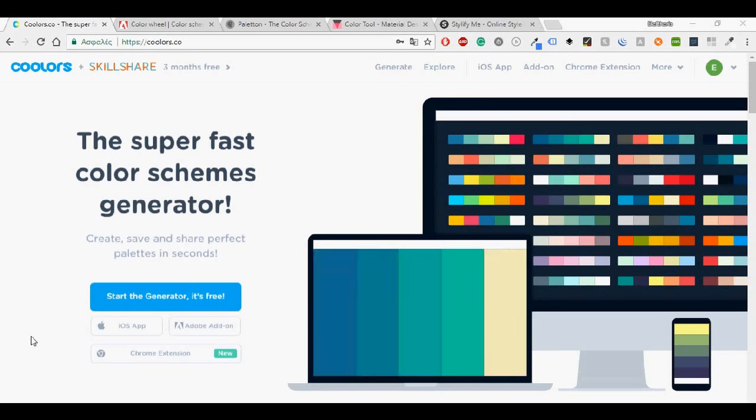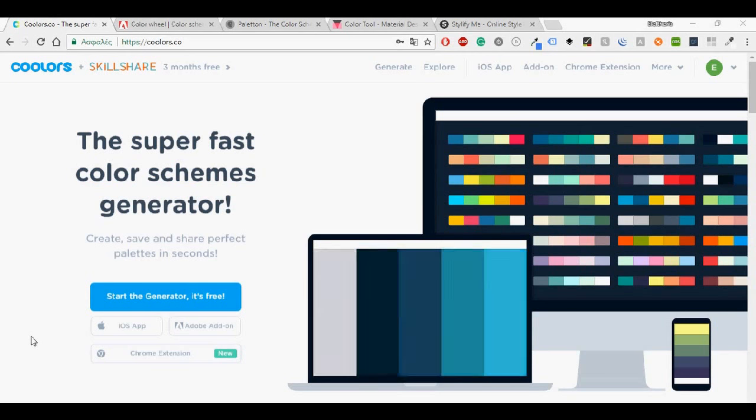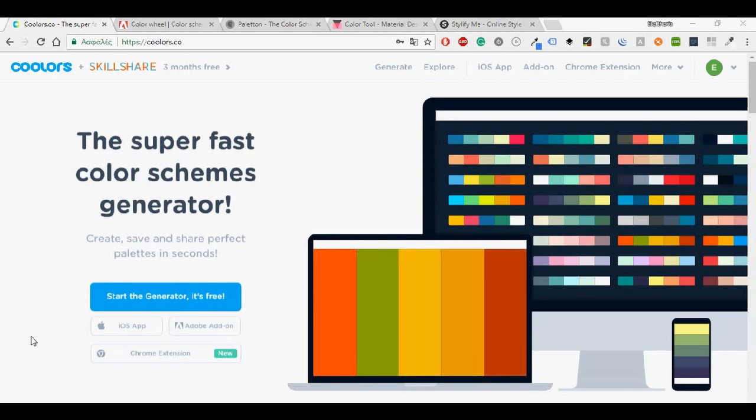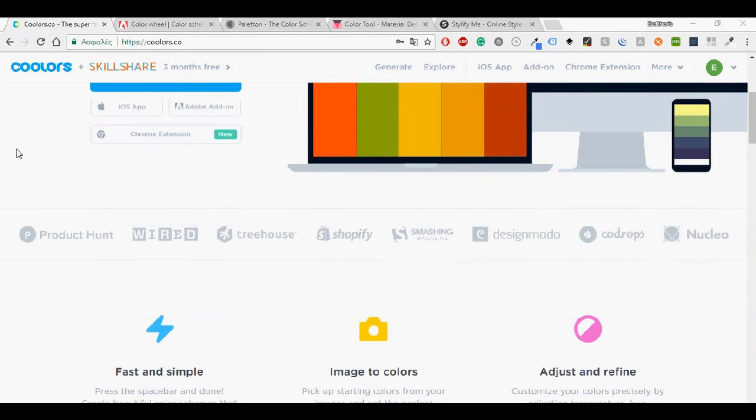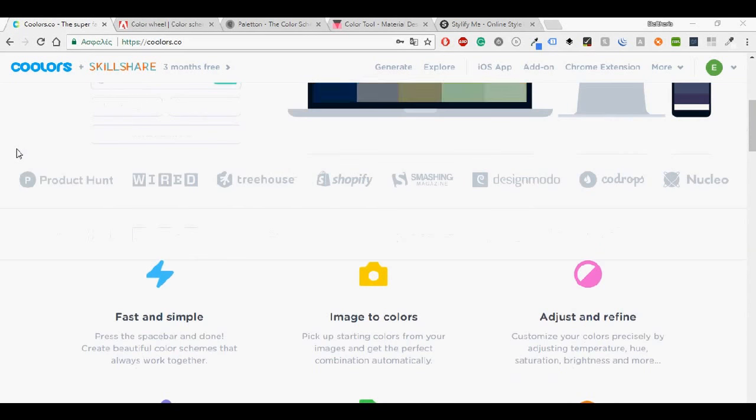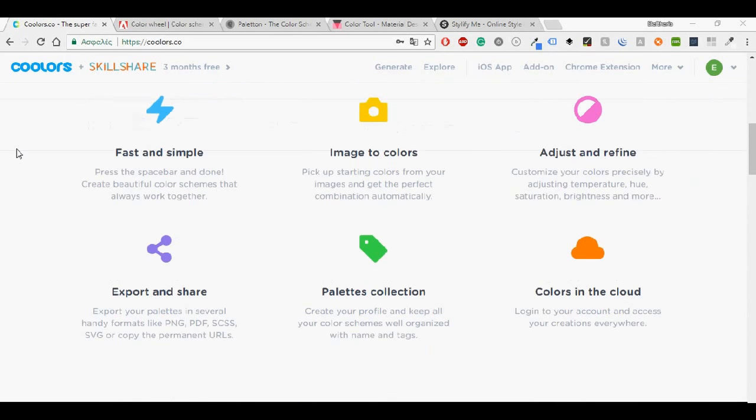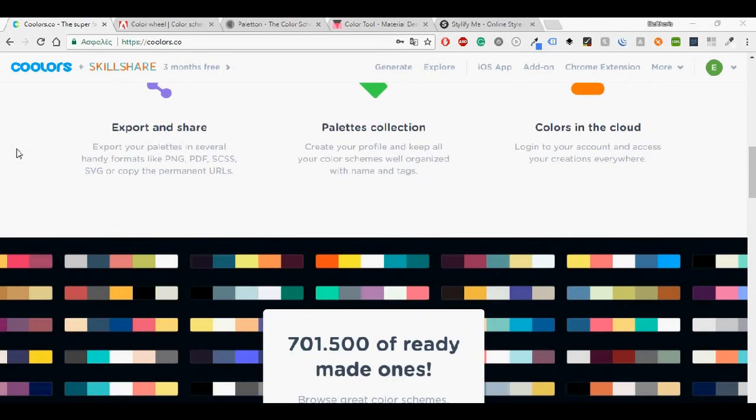Today I would like to present to you 5 websites that you can use to create your own color palettes. I'm going to start with Coolers. I don't know if I pronounced it the correct way, but Coolers is a powerful tool to create multicolored schemes. I can simply lock a selected color and press spacebar to generate a new palette.